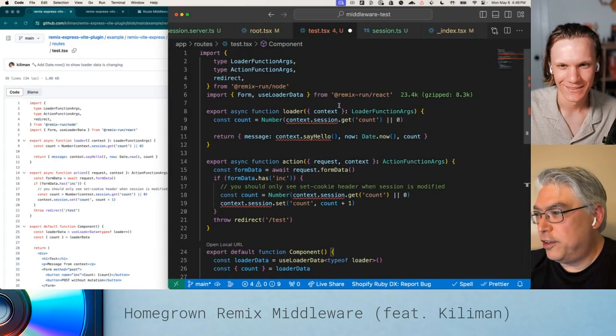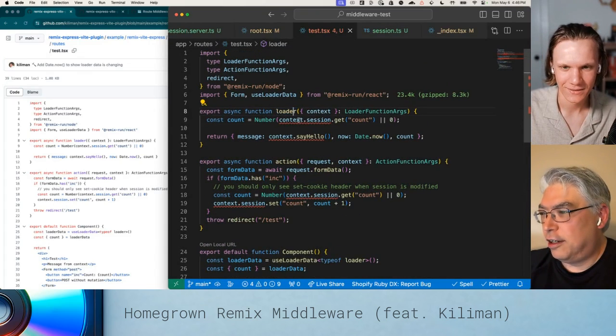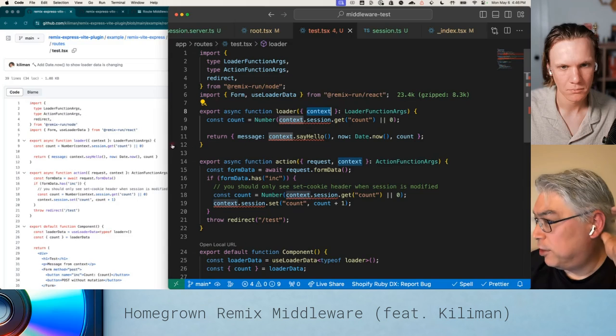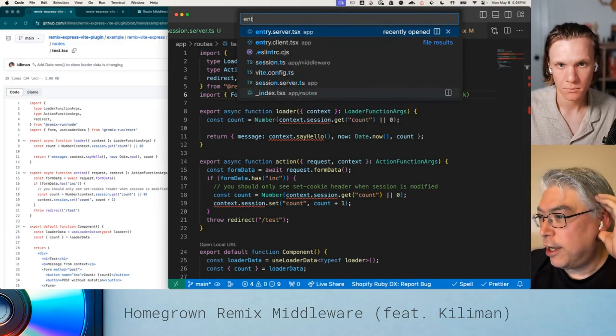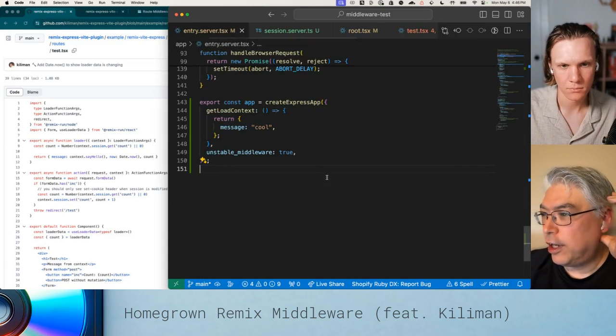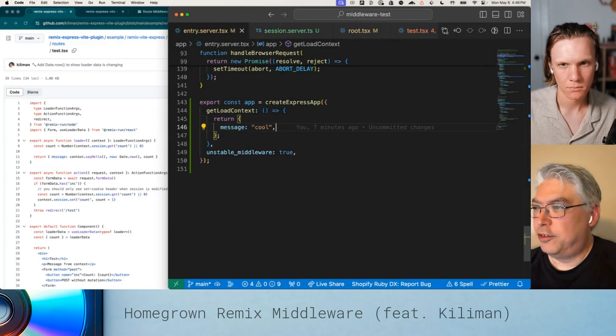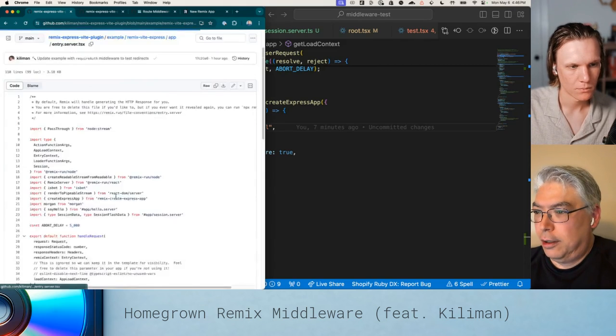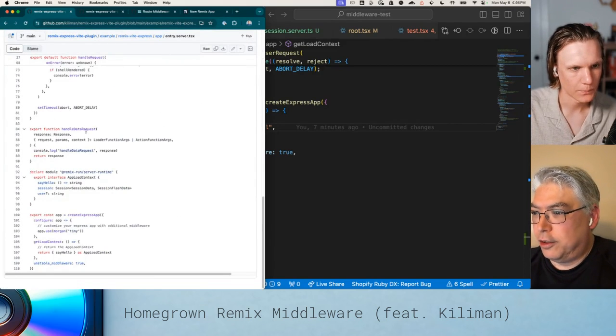So see here, this context session is not typed. What you need to do is go back to your entry.server, now that we're actually modifying context. In my example, you'll see that I'm setting up those types and whatnot.